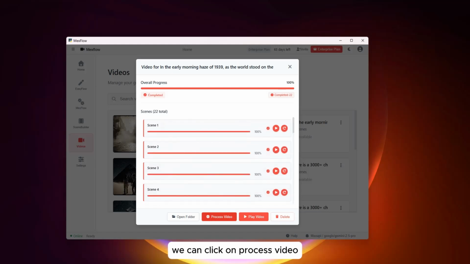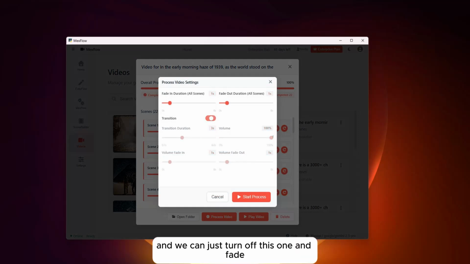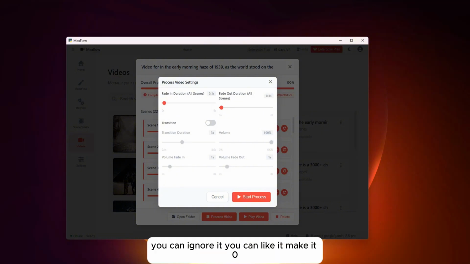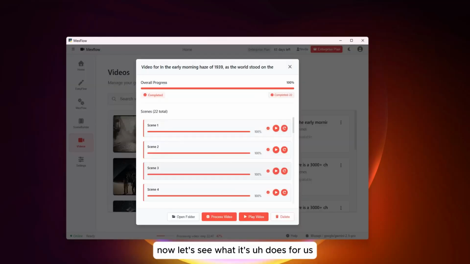We can click on process video, and we can just turn off this one and fade. This is fading for the audio. You can ignore it, or make it 0. But I just added this and click on start process. Now let's see what it does for us.